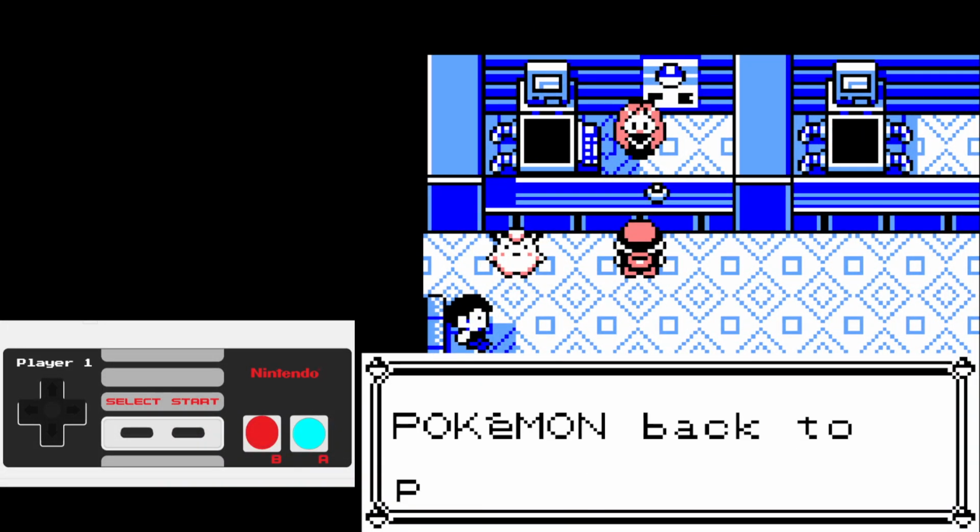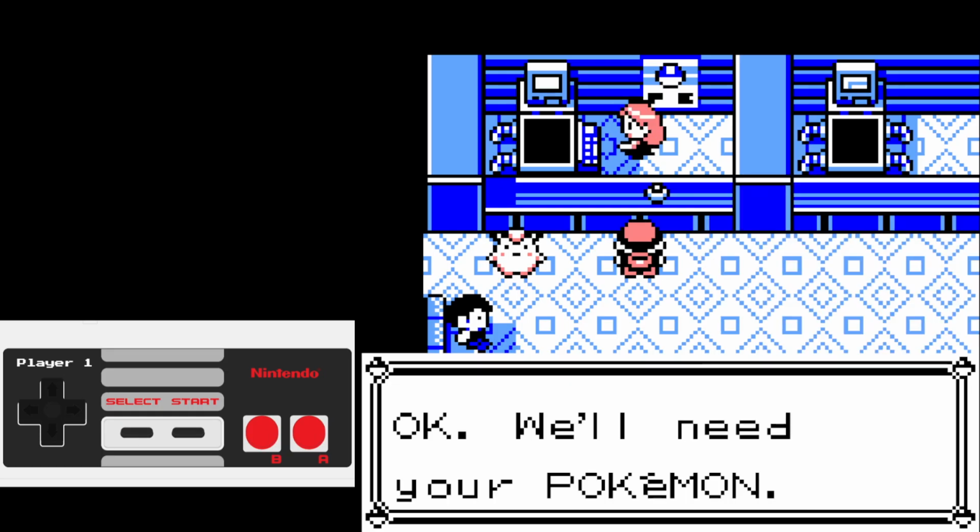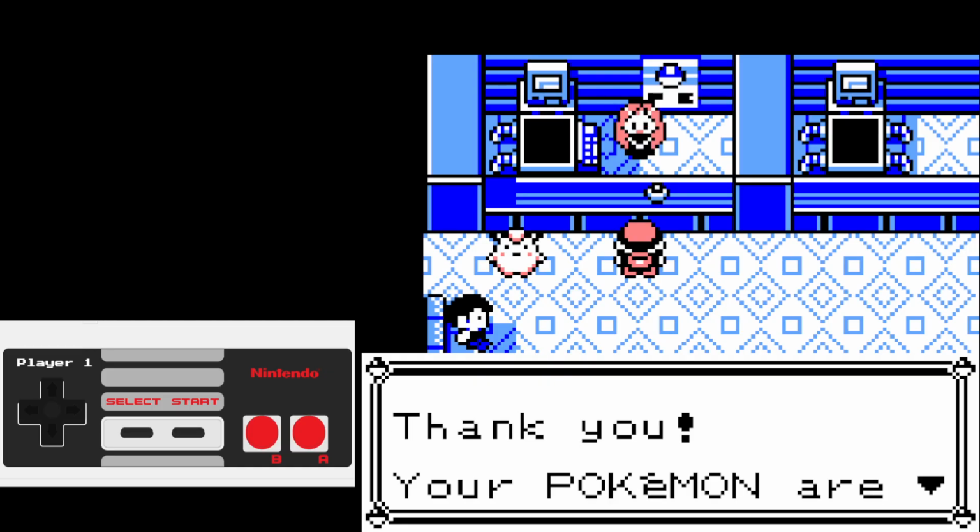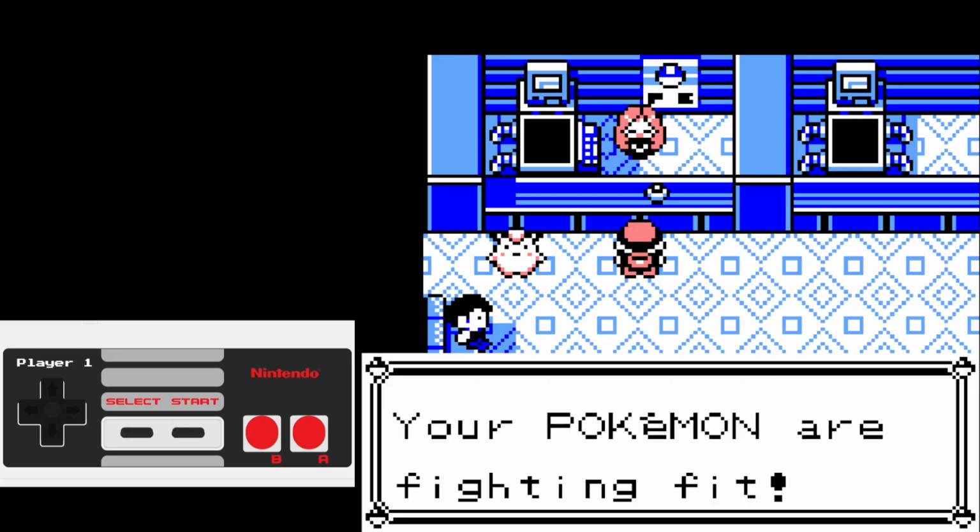In later generations, I think maybe Gen 3 and onwards, if you just enter a Pokemon Center and then leave again, that's enough to set a teleport location. But in Generation 1, you actually have to heal at the Pokemon Center. So the first thing we do is we come to the Pokemon Center and we heal.